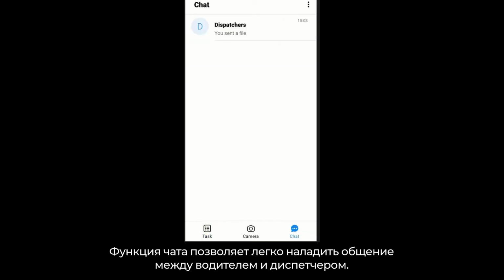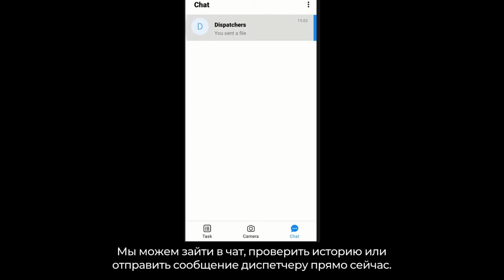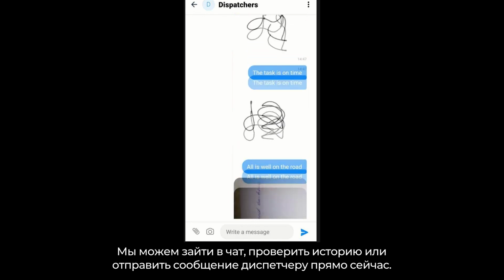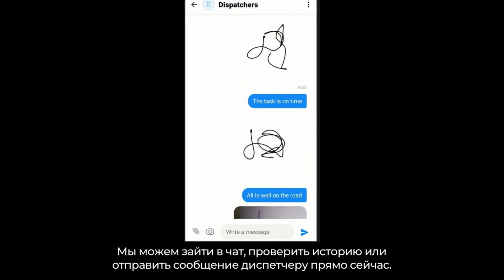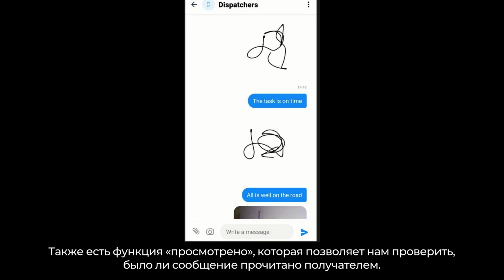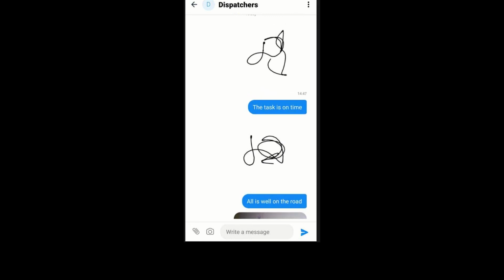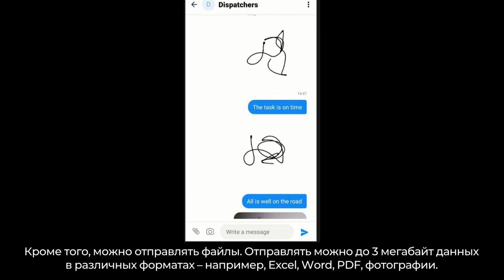The chat function allows us to have a smooth conversation between the driver and dispatcher. The chat function is very convenient. We can go into the chat, check up the history, or send the message to the dispatcher now. We will know whether the message was sent because the sent notification's available. Also, Seen function allows us to check whether the message has been already read by the recipient. Files can also be added here. We can send up to 3 megabytes of data in various formats. For example, Excel, Word, PDF, photos.